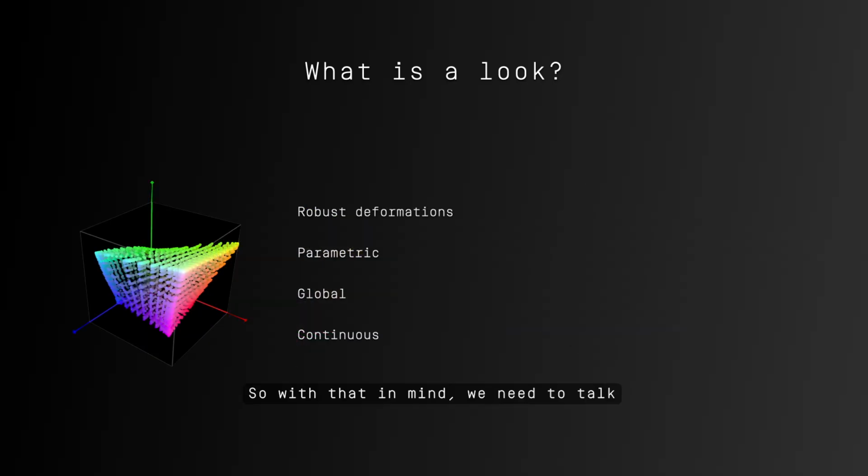So, with that in mind, we need to talk about the operations involved. There are mathematical functions. They need to form robust deformations so that they will not introduce breaks and cracks in the volume. We also want these operations to be parametric so that we can adjust the result to our creative needs. And finally, they must be global, continuous, and non-destructive, carrying all parts of the color volume with them, even parts we are not monitoring while crafting the final look.